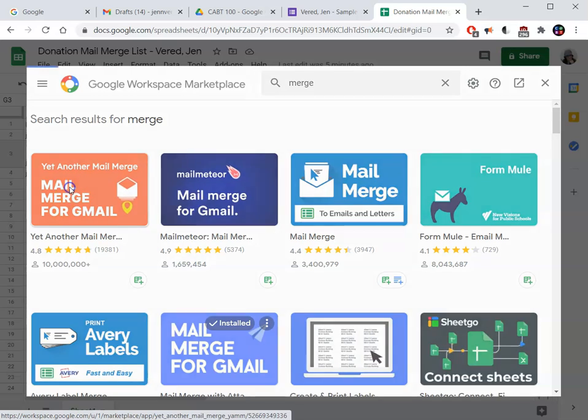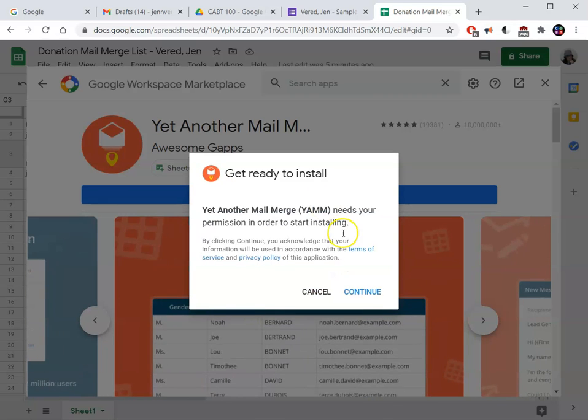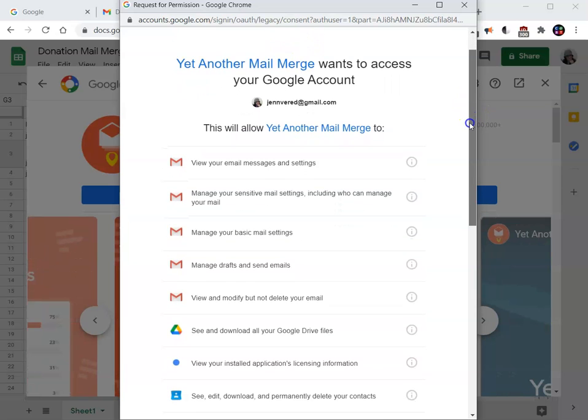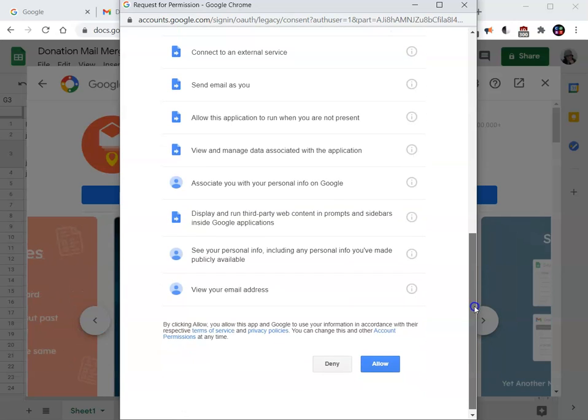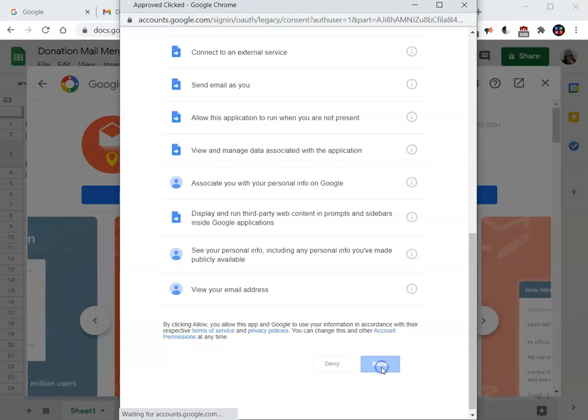You can go ahead and click on it and click the Install button. Go ahead and click Continue. Now, Yet Another Mail Merge is going to ask for permission to access my drive as well as my email so it can make the connections and the merge, as well as accessing any addresses that I have. This way I could go ahead and use my address book in my email for the merge if needed. I'm going to click Allow.